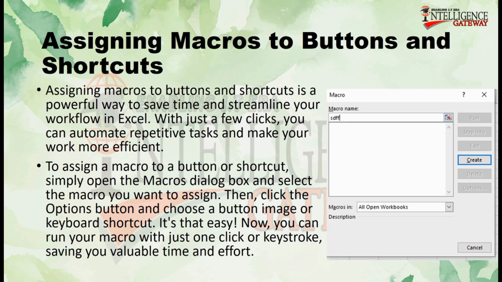Assigning macros to buttons and shortcuts. Assigning macros to buttons and shortcuts is a powerful way to save time and streamline your workflow in Excel with just a few clicks. You can automate repetitive tasks and make your work more efficient. To assign a macro to a button or shortcut, simply open the Macros dialog box and select the macro you want to assign. Then, click the Options button and choose a button image or keyboard shortcut. It's that easy. Now, you can run your macro with just one click or keystroke, saving you valuable time and effort.